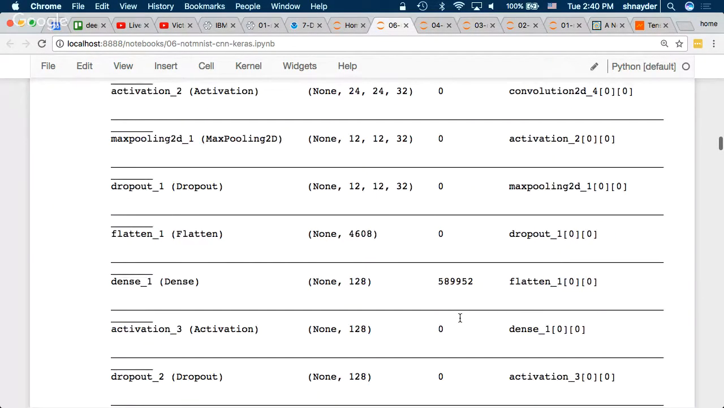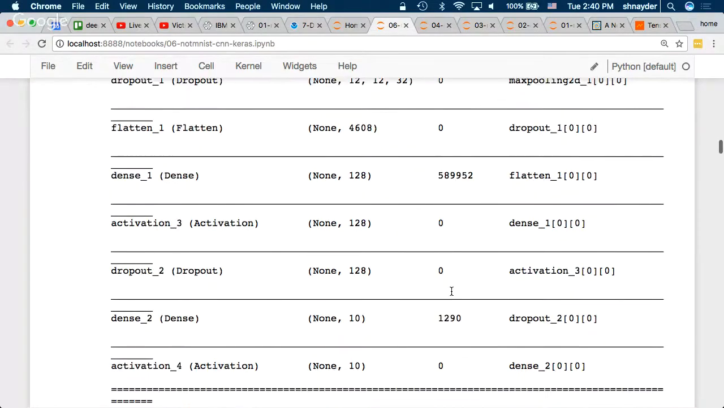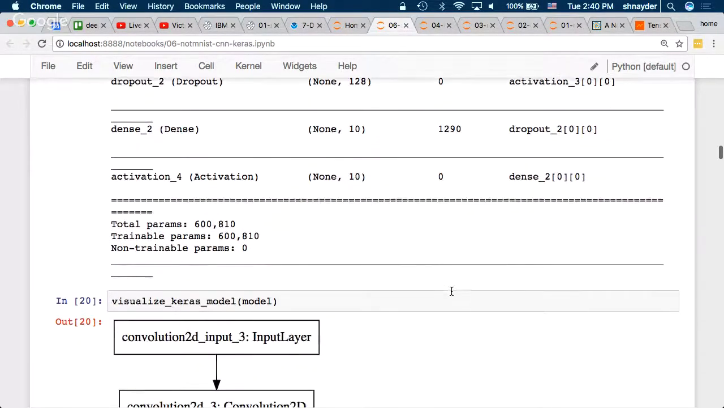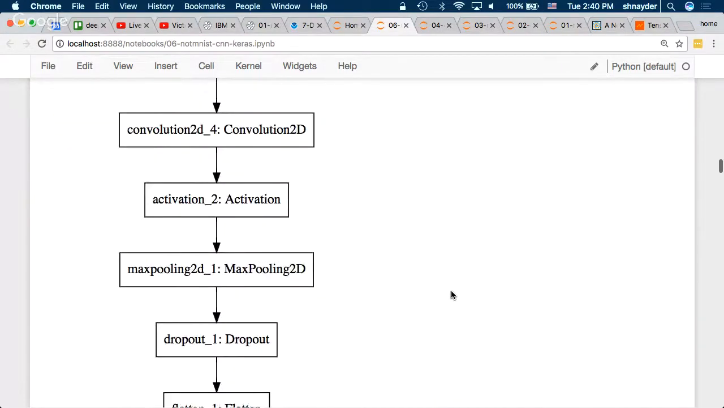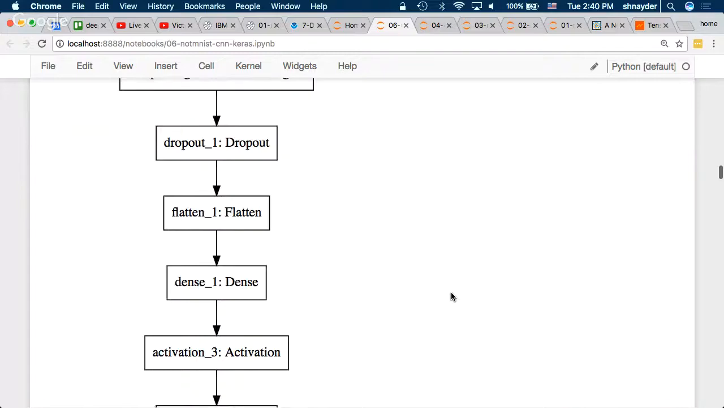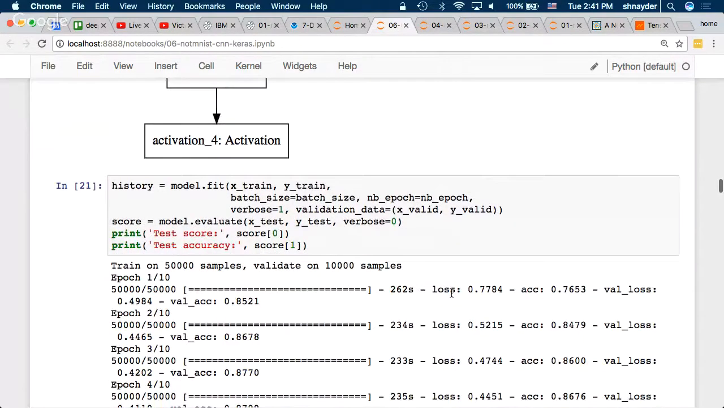But a lot of the computation is still in the convolutional layers, because you're doing this convolutional operation at every single pixel, or maybe you skip some. But yeah, so here's our model: convolution, activation, max pooling, dropout, etc. Looks very much like the code above. We can fit it.